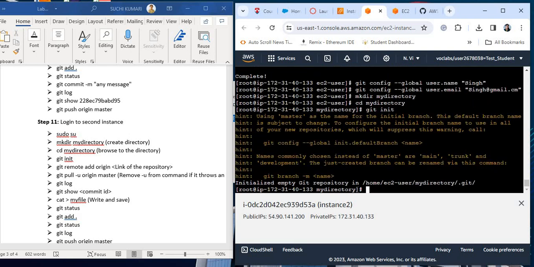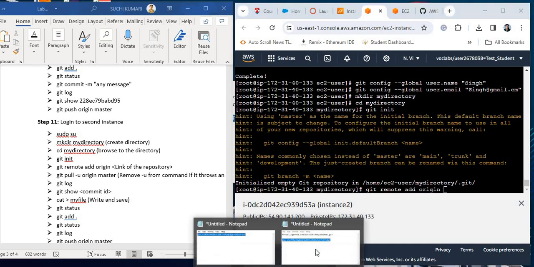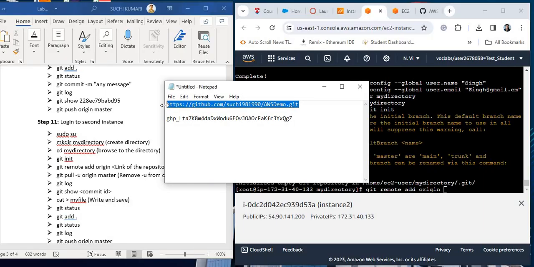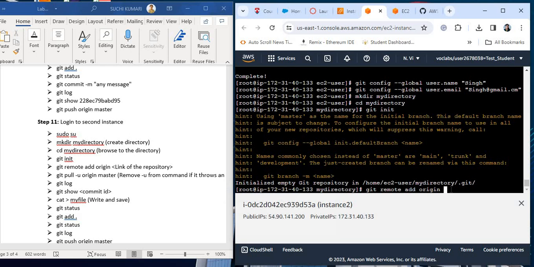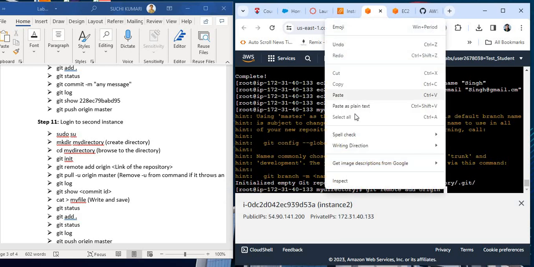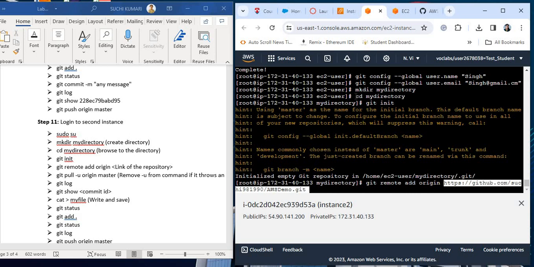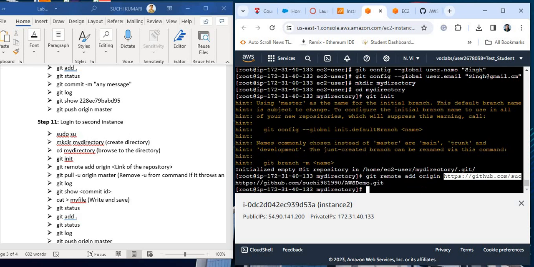Then I'll connect to my remote directory, git remote add origin and the link of the central repository. Okay, so now I am connected to my central repository. Now I want to pull the content that is available in the central repository. For that purpose, I need to write git pull origin master. I just want to pull the data of the master branch, not anything else.